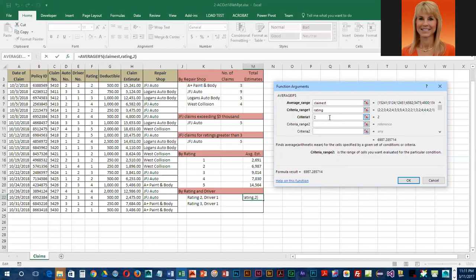And then for our second range of cells that we are going to be using for criteria, we are using driver no for number. And we're going to select them if the driver number is a 1. So looking at this data, if the rating is a 2 and the driver number is a 1, it's going to pull the number and include it in the average.